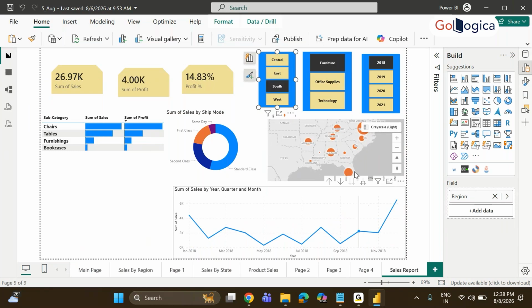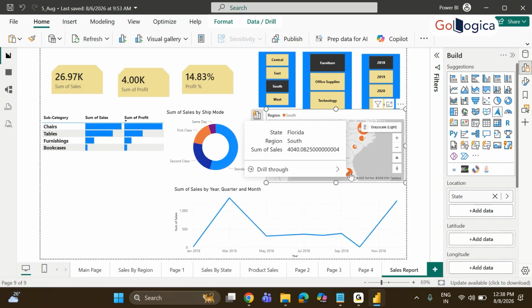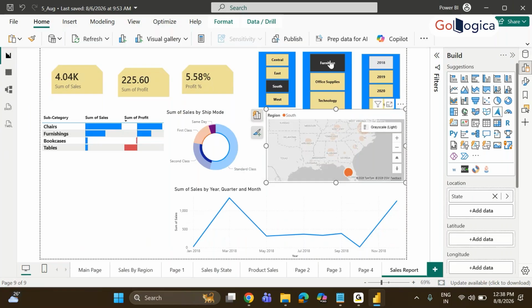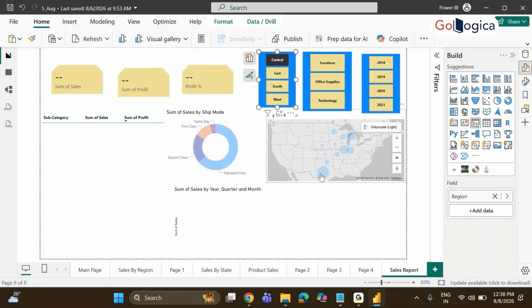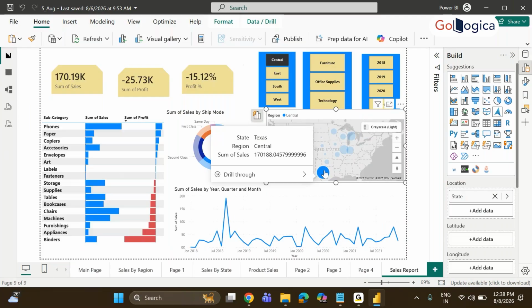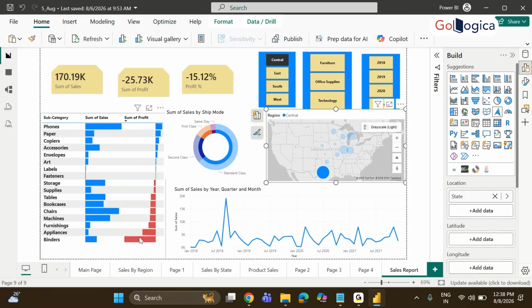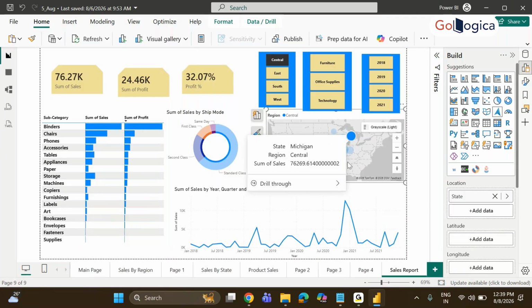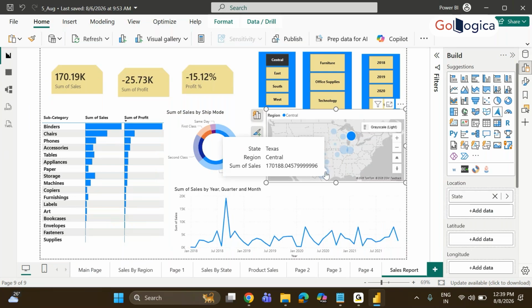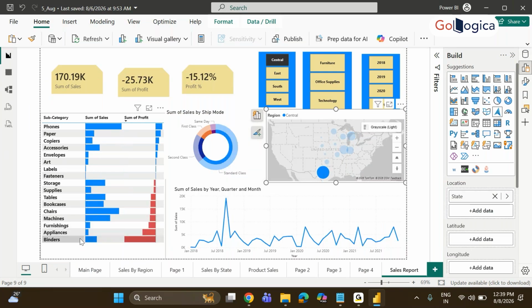So the region for the form. If you select a particular state, this will show me only that particular state, how things are happening. How things are happening in Florida, or in the central region, or in Texas. When you select Texas, it shows me that in Texas all these products have such a big loss. Overall it is all positive, but when you see Texas, we have a lot of negative profits, and binders are one of the biggest negative things. Okay, fine. So we are able to see this.